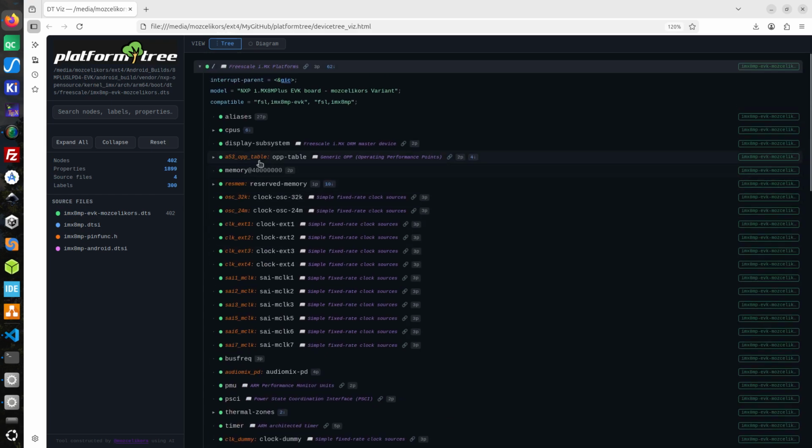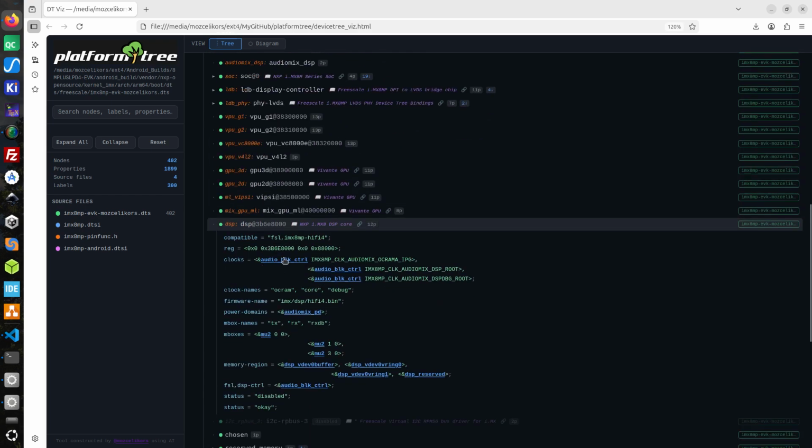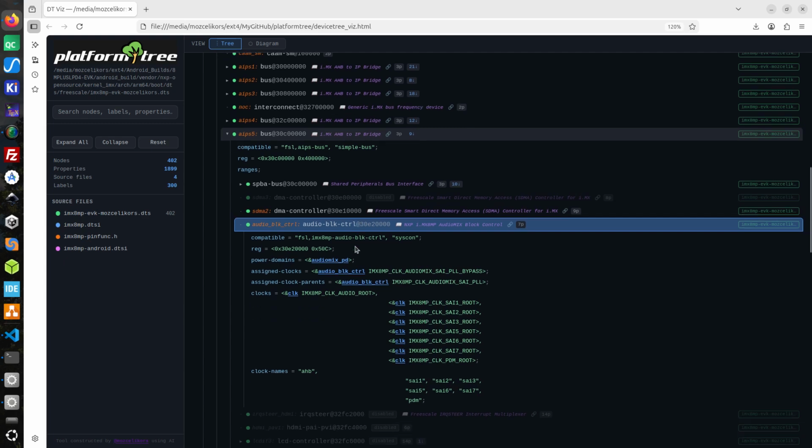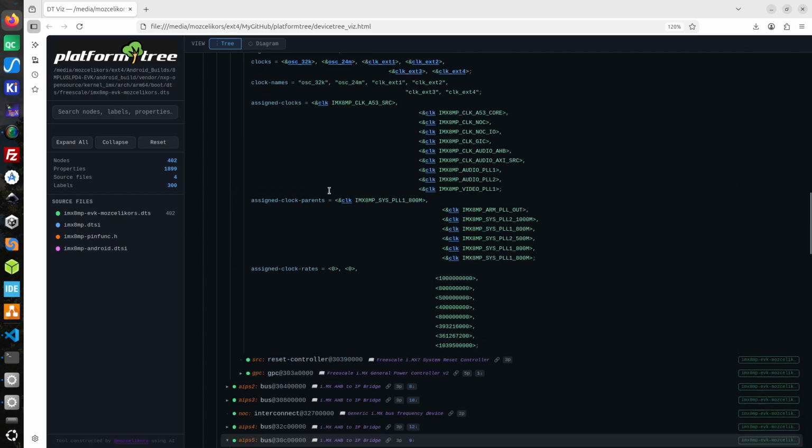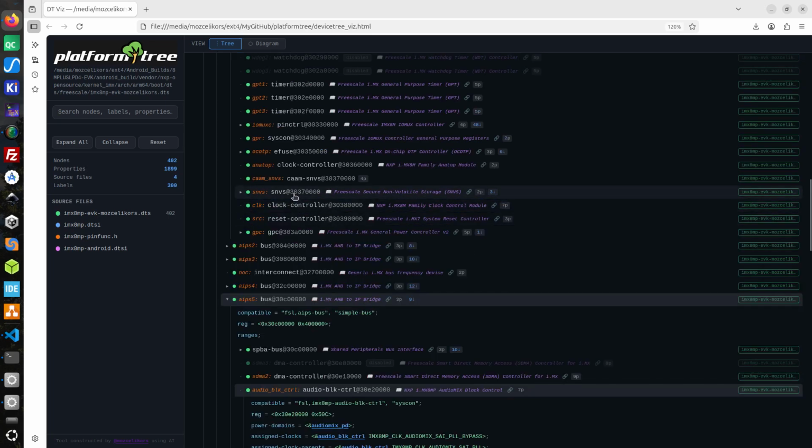There's also an option to traverse between the referenced nodes. For example, in the DSP node, we have this clock reference audio BLK control, and if we click on it, we can traverse to the referenced Devicetree node. As you can see, it makes it a lot easier.